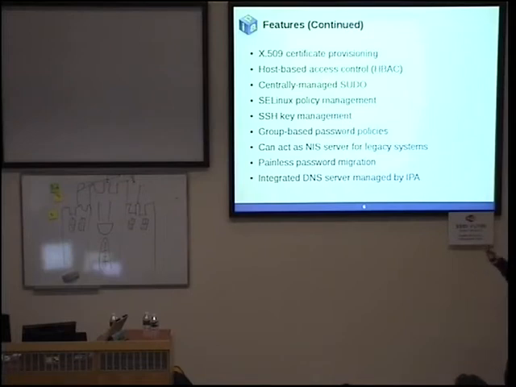You can configure host-based access control. For instance, you can define that user A is allowed to log in to host B, but user A is only allowed to use the SSH service on host B, and no other service, and such things. That's possible. Centralized managed sudo.